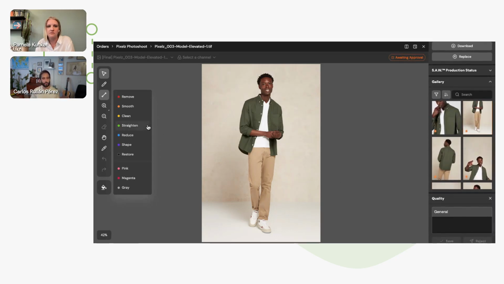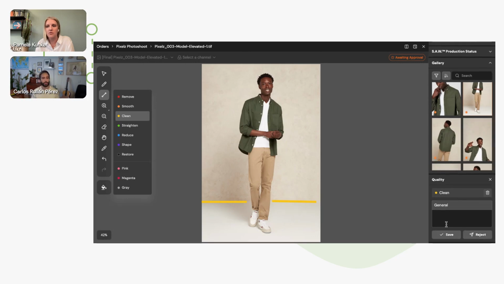And now to facilitate your input, you click on one of these colors, like clean. And when you draw something in the image, you will automatically see this text popping up on the quality panel. So you don't have to type this every time that you want to give us feedback. Usually you would have to write in this text box right here, whatever comment you add. Exactly. We still have place for, exactly.